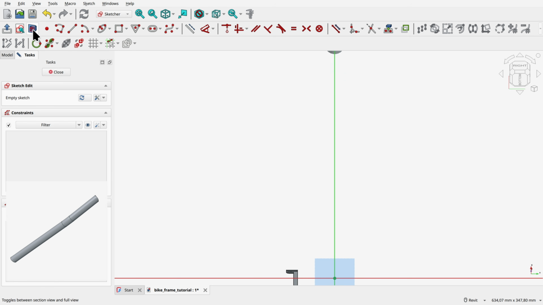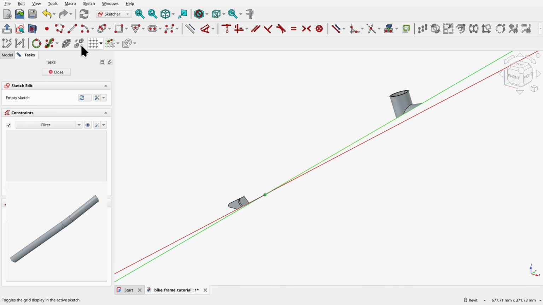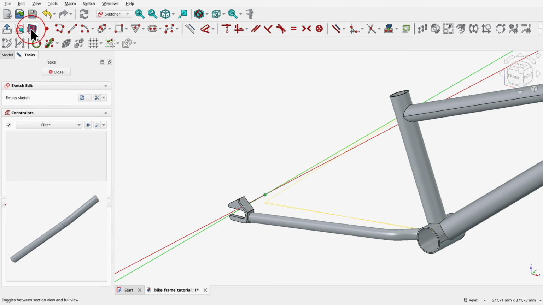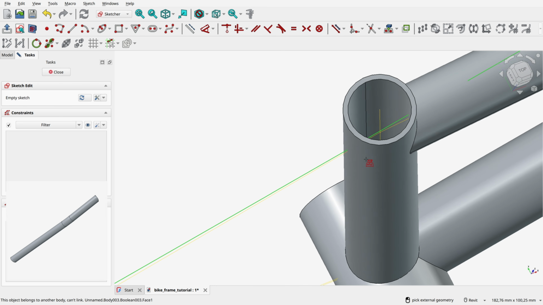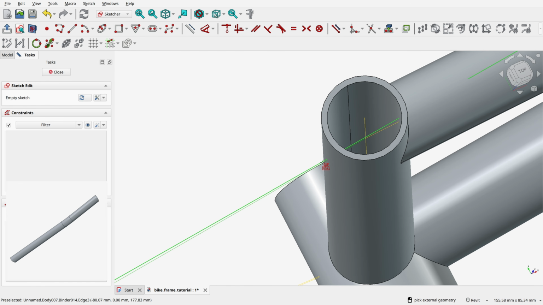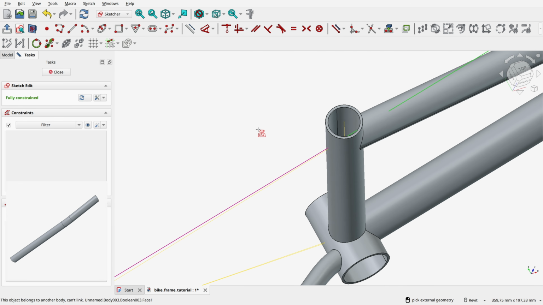That'll temporarily hide those parts. Then we need to project the yellow line into our sketch to get the intersection point. If it's hard to see, you can disable the section view and rotate the camera a bit until you can select it with the External Geometry tool. Now that our line is properly projected, we can select it and turn it into a construction line using the corresponding tool.